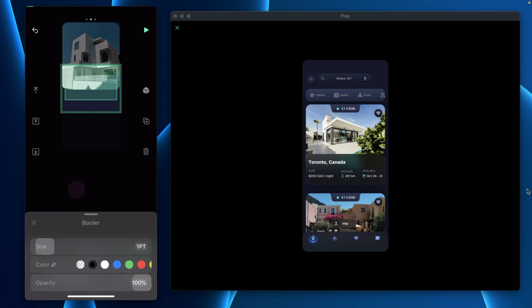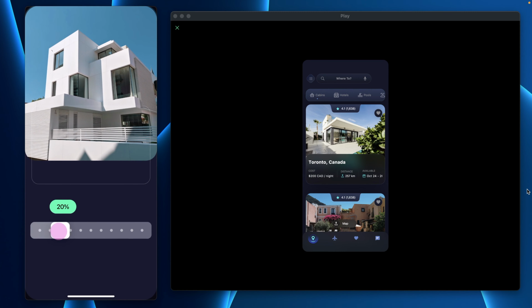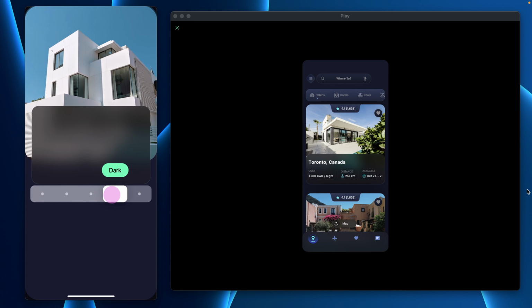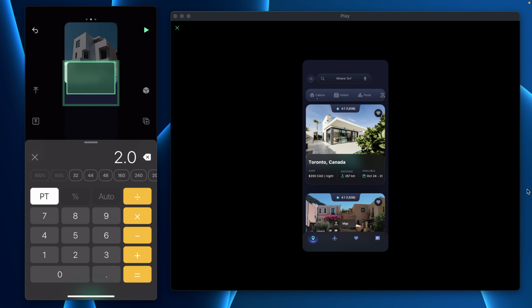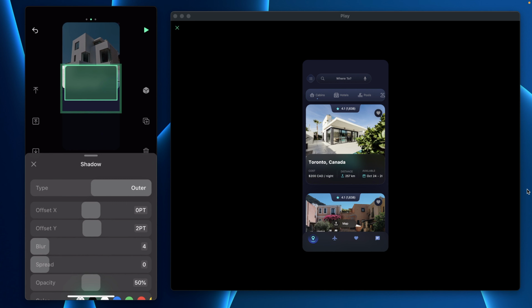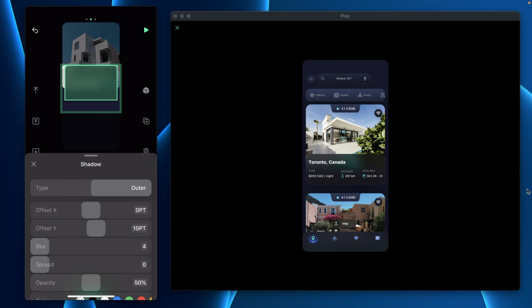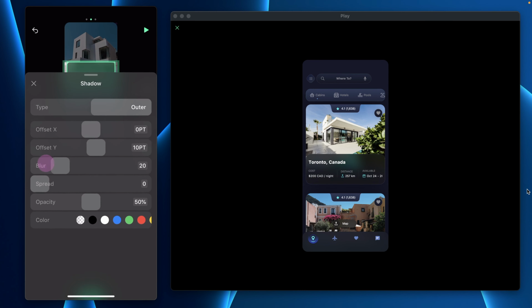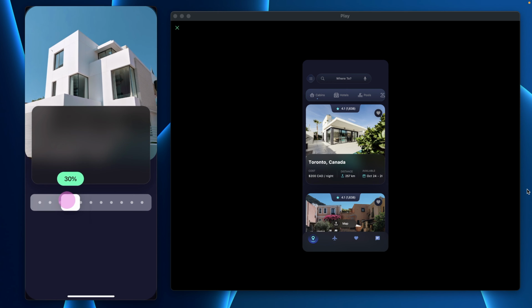Then in borders, let's add a 1 pixel white at 10%. For the effect, let's add a background blur, dark, as well as a drop shadow. The offset X is 0, offset Y is 10, set the blur to 20, and the color is black with an opacity of 30%.